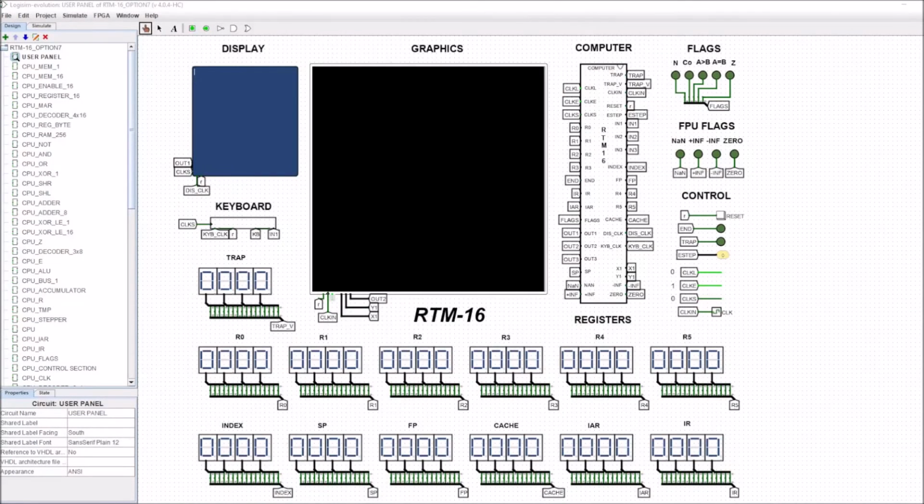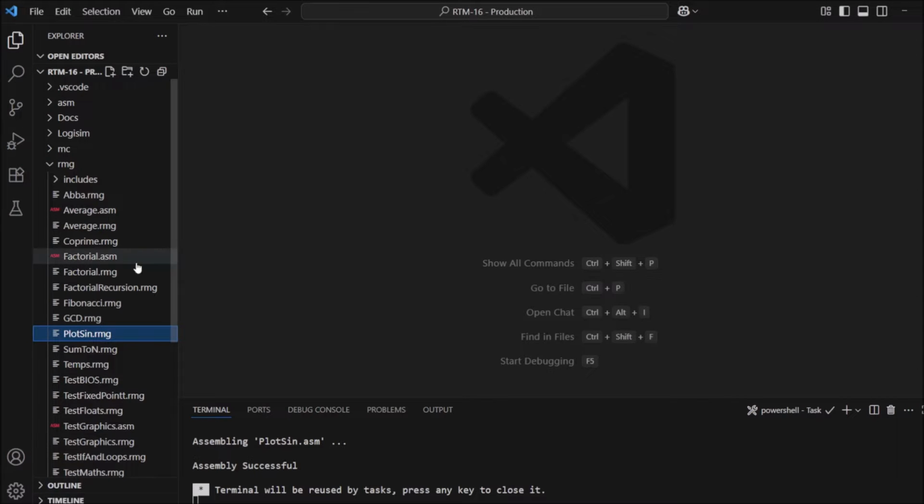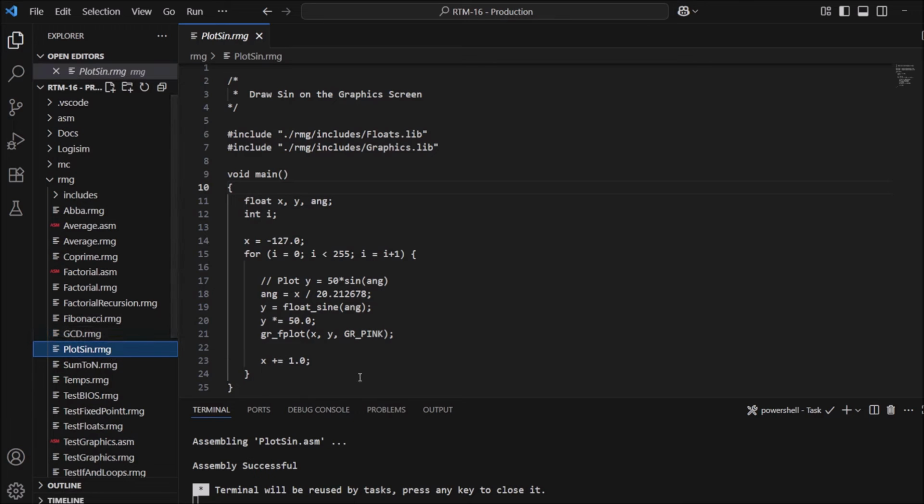So let's work through a full compile, assemble, load and run on our CPU. So we can open up Visual Studio Code Editor and we have a program here ending in .rmg. This is a program which is written in a high-level language. So this is the program here that we use in order to generate the sine function.